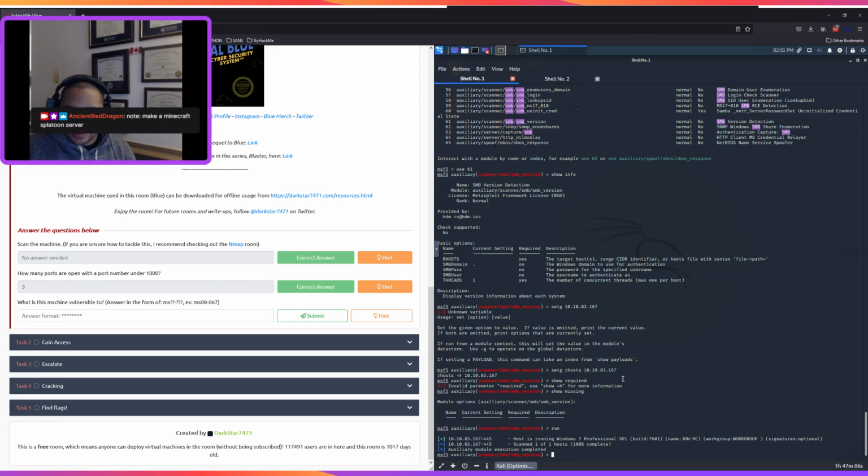So this is running Windows 7 Professional SP1. Dope. If you know nothing about what this service is, this is what you do. You'd say, oh, I've never heard of that, let me Google it and find out what the deal is. It also gave us the build of this Windows version, the name of the PC, and what workgroup they're in, and I guess signatures are optional. So let's see if we can Google.